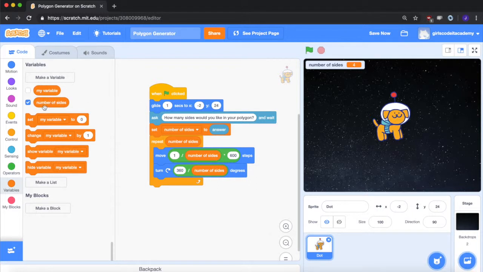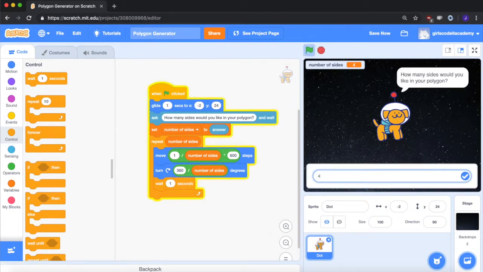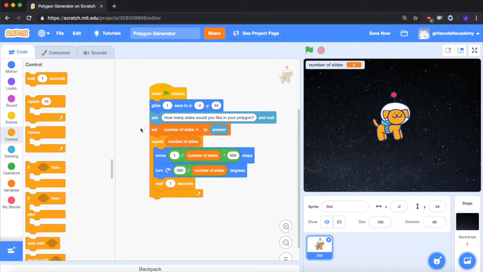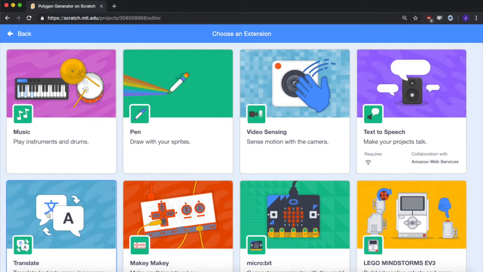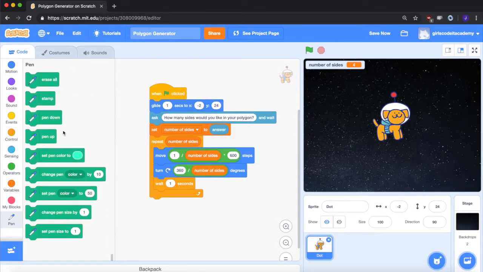That was really fast. So as usual, we're going to drag out a little wait block just so we can see it more clearly. Let's go again. Let's do 4. It goes in a square. So what we're going to do now is we need to have that be drawn out, and we can use the pen. So go over here, and we're going to add the pen blocks. We're going to click on the pen. And what the pen does is when the pen is down, it will draw wherever our sprite goes.